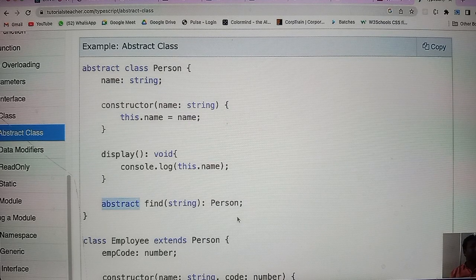Void means we are telling that we are not returning anything. See, functions can return something, right? So we must specify what we are returning. If you are returning a number, you specify number. If you are returning a string, specify string. If you are returning an object, specify object. If you are not returning anything, say void. Void means empty, that means you are not returning it.